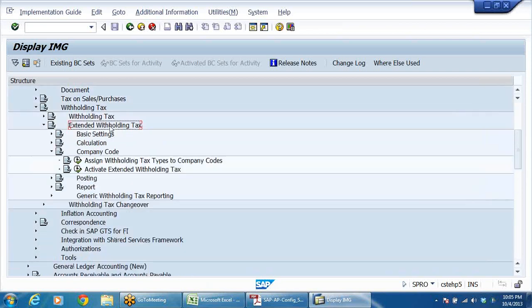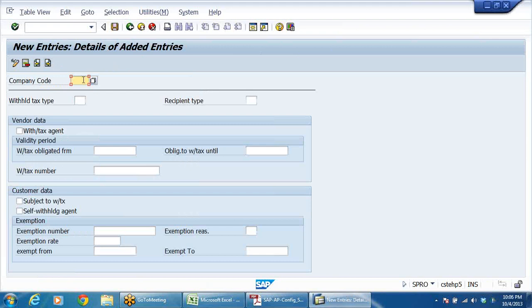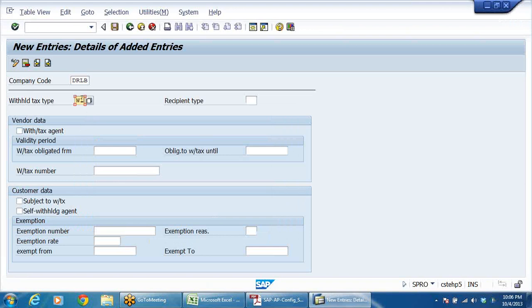Extended withholding tax, company code. Assign withholding tax types to company code. Now whatever type of tax that we are going to define should be assigned to the company code. Go to new entries, company code DRLB. Type of tax, W1. Recipient type.